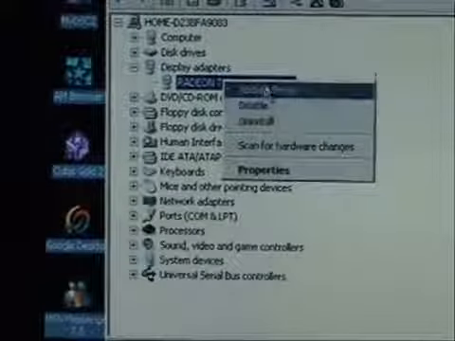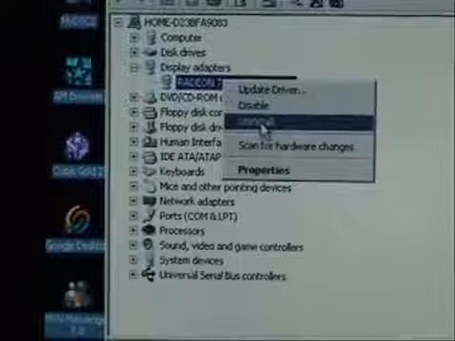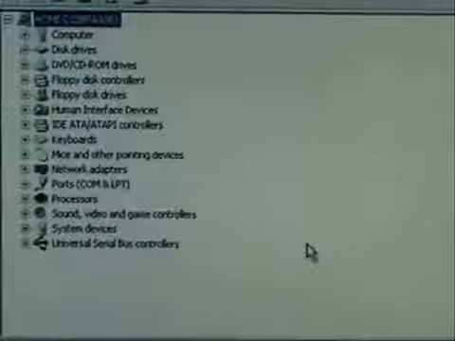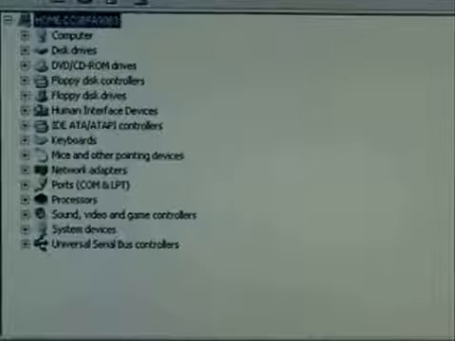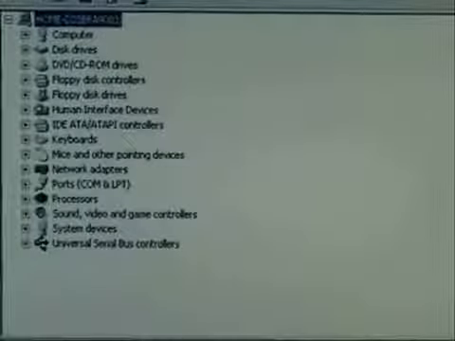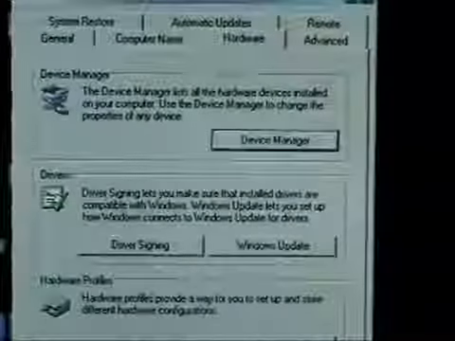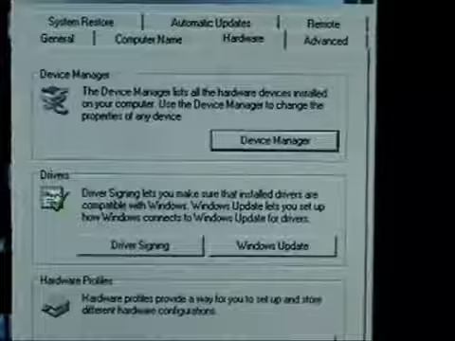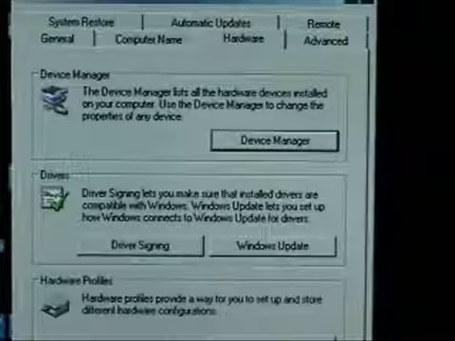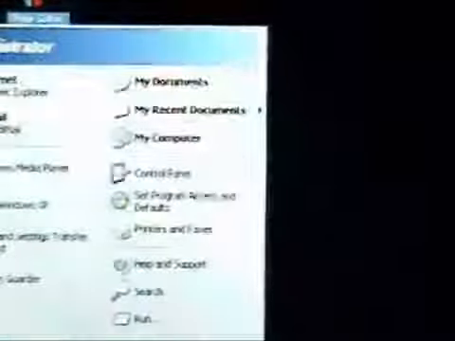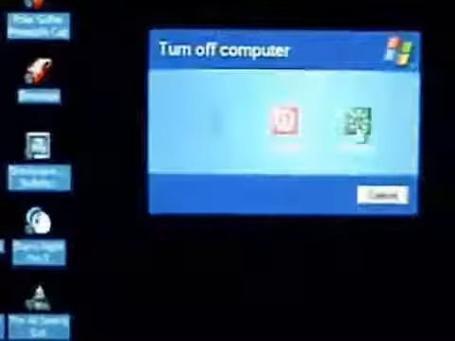The first thing we're going to try is to uninstall the video driver. But if you do this, you have to make sure you have the driver or the CD to reinstall it. If you bought your computer from Dell or something like that, then the driver is going to be on one of your restore disks. You right click on that device, click uninstall, then click OK, and then we'll restart and it'll ask us for that driver.